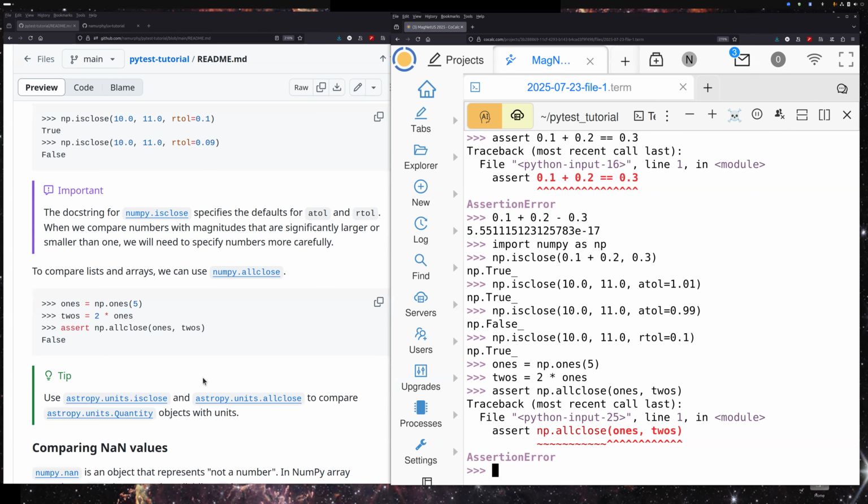One thing to note is that if you're using AstroPy units, which PlasmaPy does, there are corresponding functions called astropy.units.isclose and astropy.units.allclose. These compare quantity objects which have units. So if you want to compare 5 meters to 5.1 meters, you can use these functions within AstroPy.